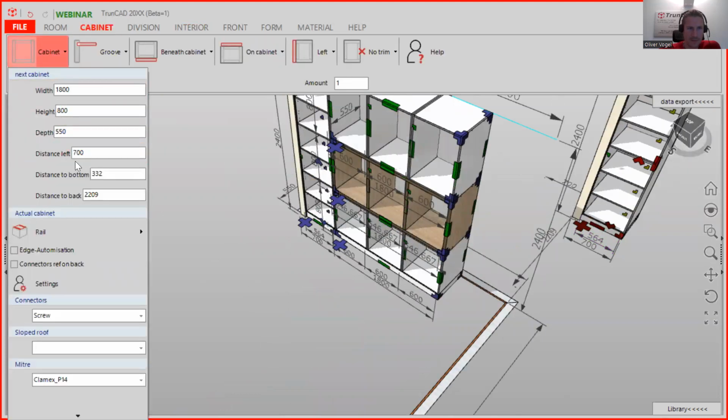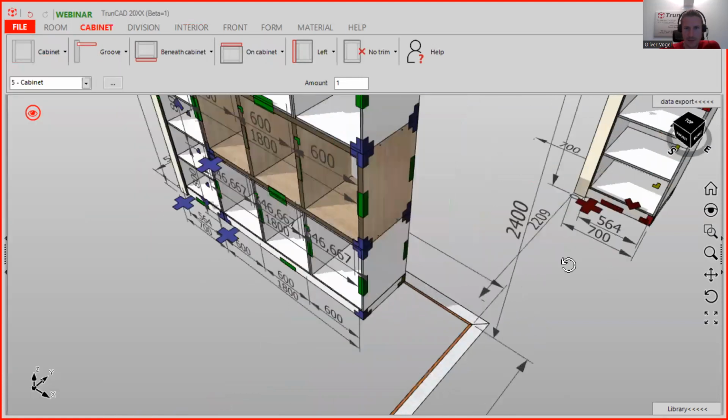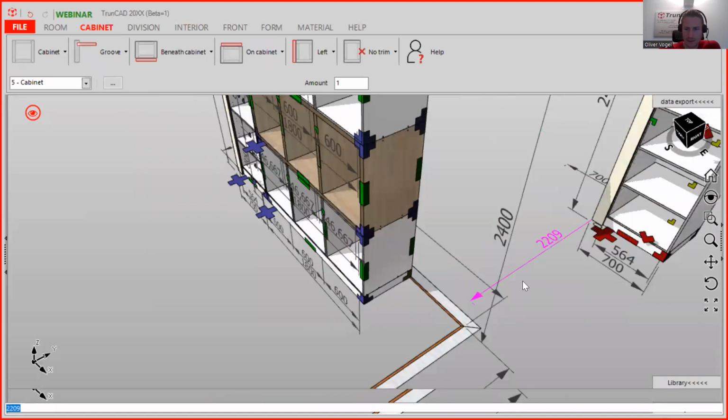Here we have the distances. We need to set it to 0.